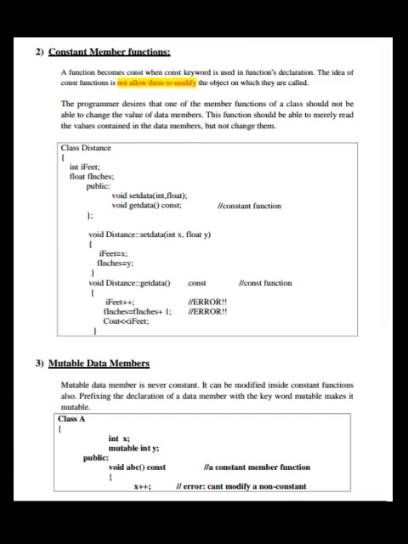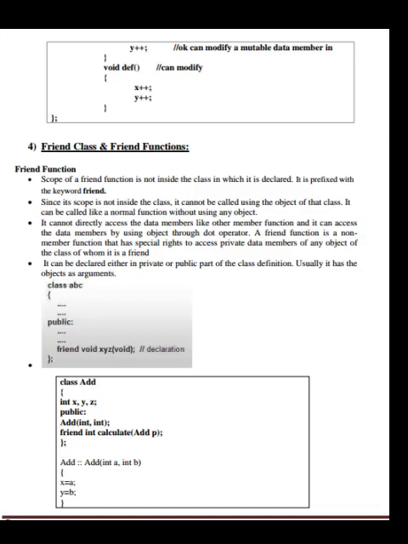Now let us see mutable data members. A mutable data member is never constant. It can be modified inside constant functions also. Prefixing the declaration of a data member with the keyword mutable makes it mutable. See the code. See the code here continues.